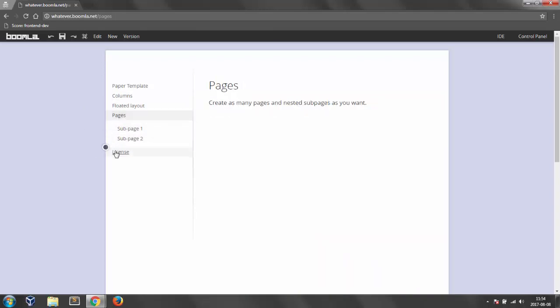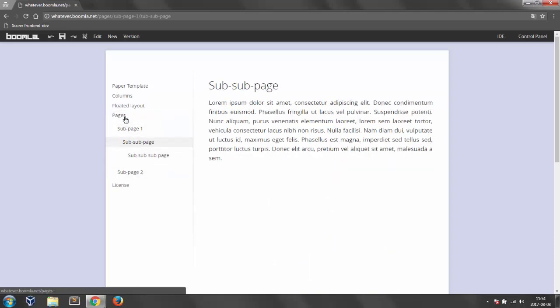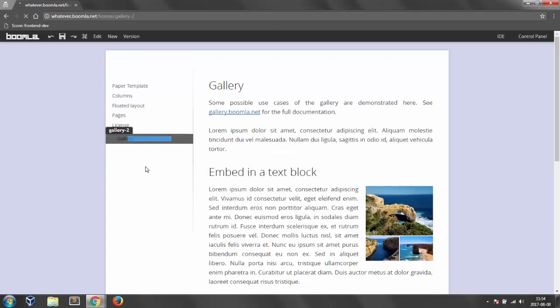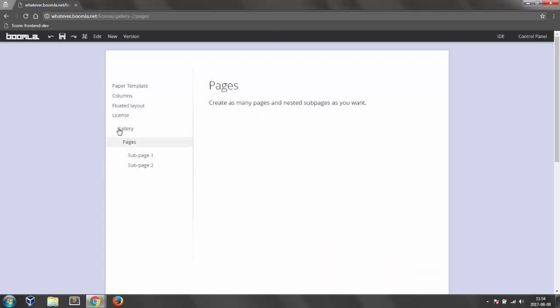Then we can also move entire subtrees. So for example, pages have deeper subtrees. So let's go to license, into gallery, and grab gallery and move it in there. So the deep subtree is moved in whole.